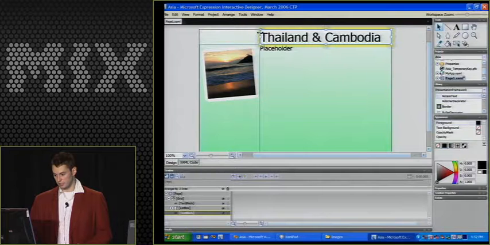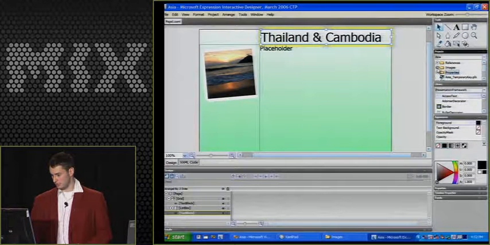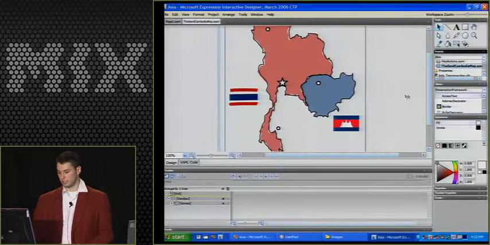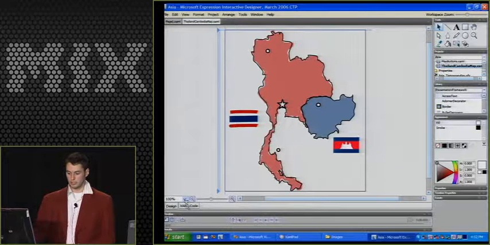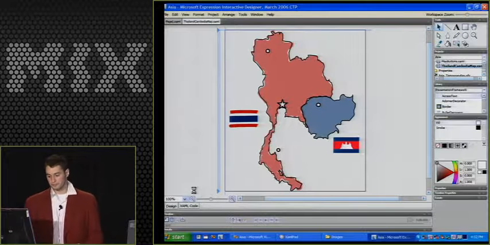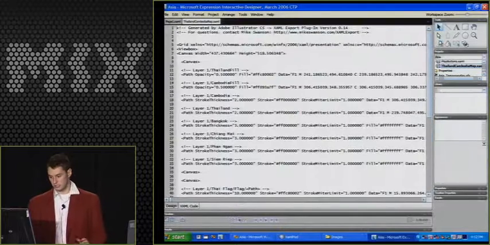And so let's make him only about that wide, and let's open up. One of my images is actually a vector drawing here, and what you've got is a crude representation of Thailand and Cambodia. If we go into the XAML code view here, you can see that this is just XAML.